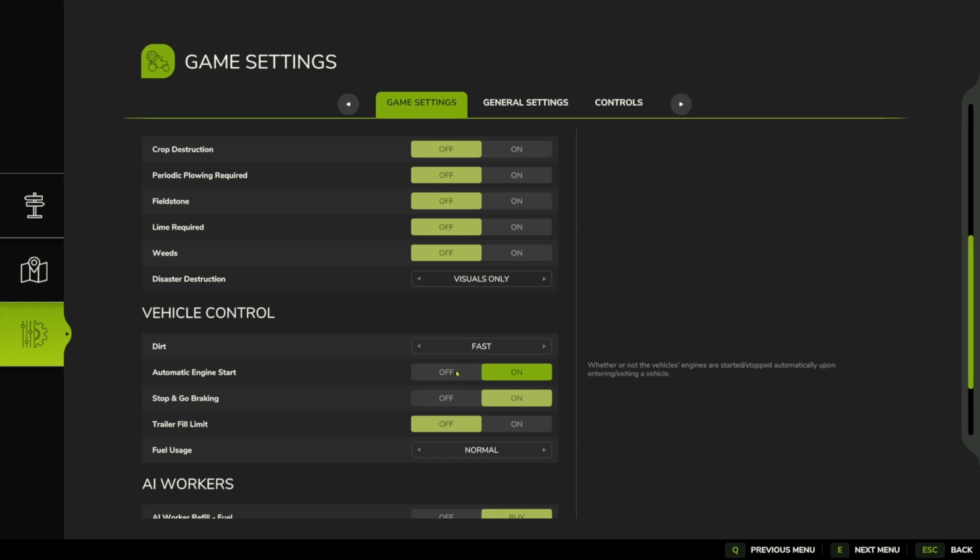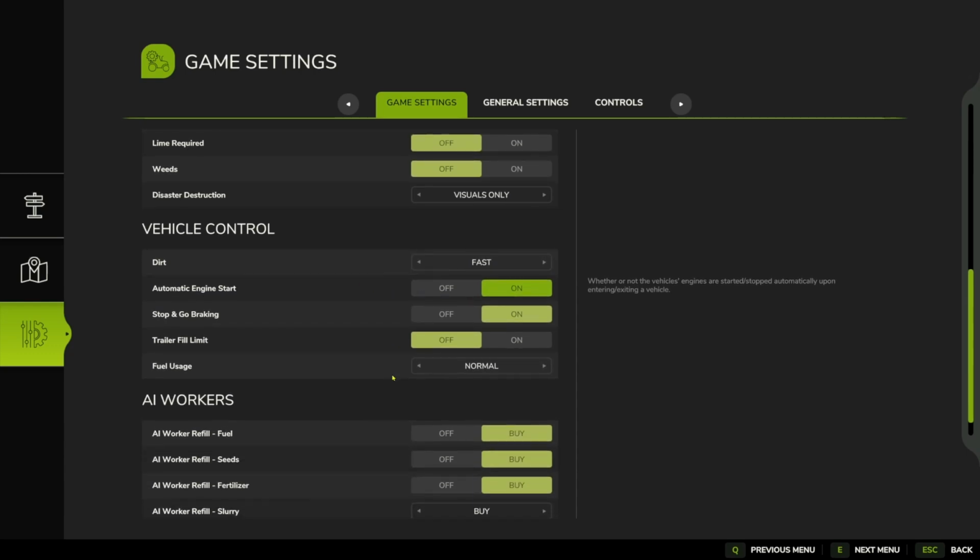Auto engine start. This is very important right here. Vehicle control, auto engine start, okay? So auto engine start is, you know how when you first start a new map and you get in the tractor and the tractor automatically fires up? So that's what this is for. If this is on, then that means every time you get in the tractor, it's going to start automatically, and when you get out, it will turn off automatically. If you have it turned off, then you can manually start your tractor and you can manually turn it off, okay? I always leave mine off.